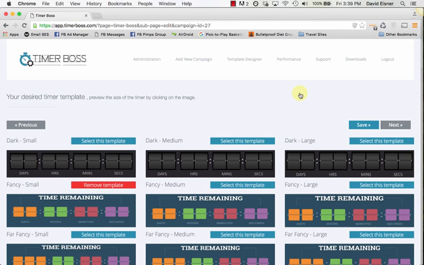But one of the things that I really liked about it was that I could just come in here, choose a really nice template. I actually really like this one because it gets a lot of attention and it's different from most of the timers out there. So, you can just pick a template and then just move on.